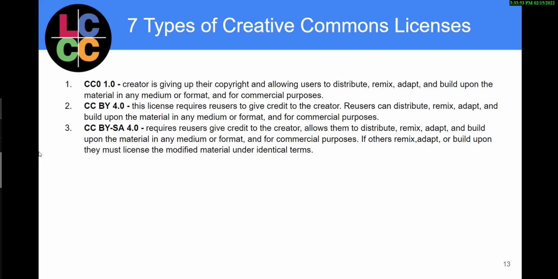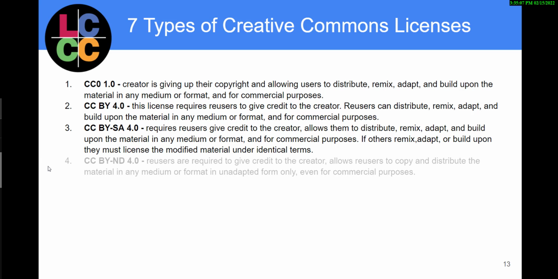Then we have CC BY SA. This requires reusers to give credit to the creator and allows them to distribute, remix, adapt, and build upon the material in any medium or format for commercial purposes. If others remix, adapt, or build upon, they must license the modified material under identical terms. CC BY ND. Reusers are required to give credit to the creator. It allows reusers to copy and distribute the material in any medium or format in unadapted form only, even for commercial purposes.